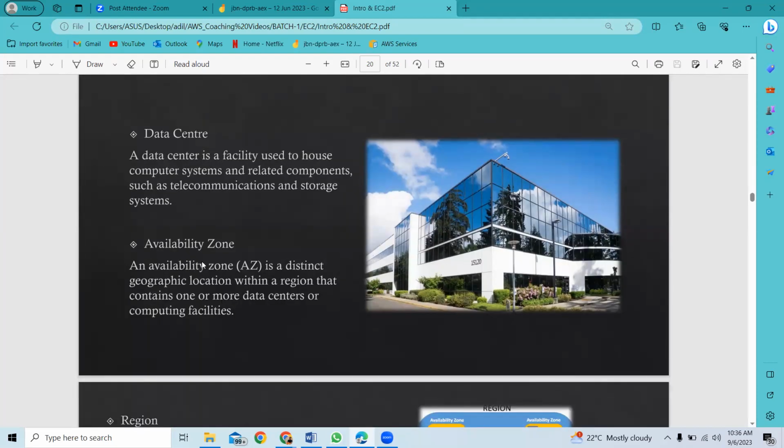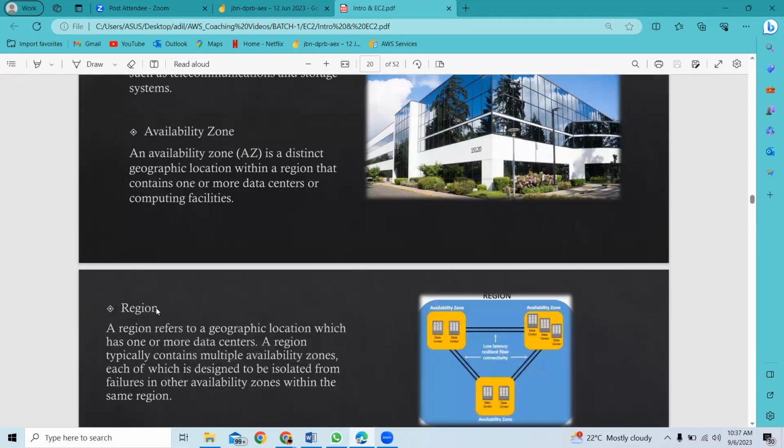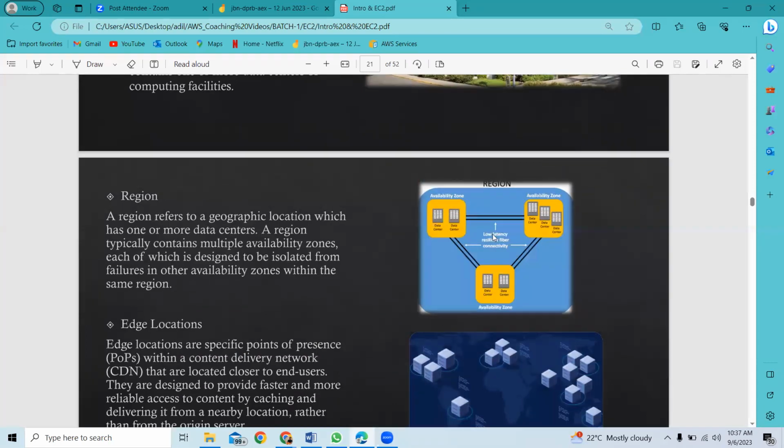What do you mean by availability zone? It is nothing but a collection of one or two data centers. That's it. What do you mean by availability zone in any cloud, not only in AWS? In AWS, Azure, GCP, in everything, availability zone is nothing but a collection of one or two data centers. What is region? A collection of one or two availability zones.